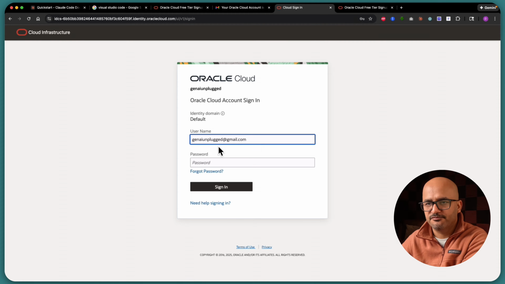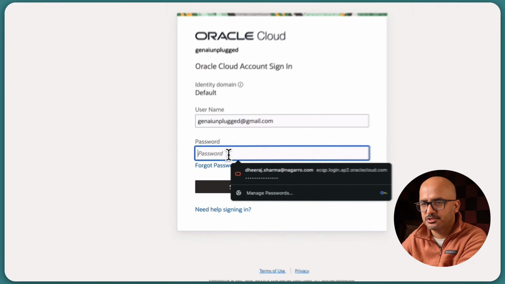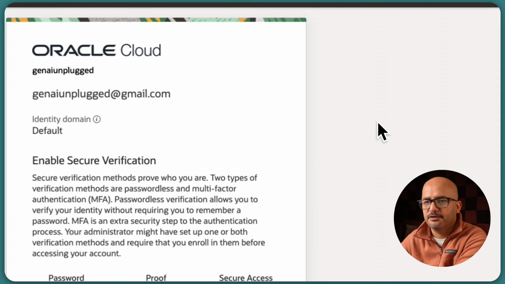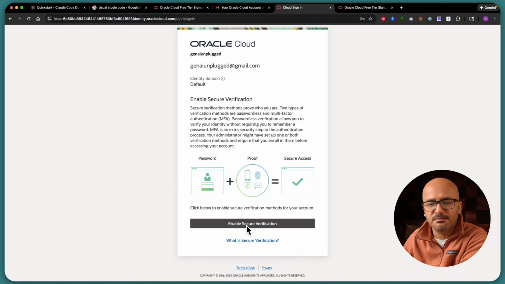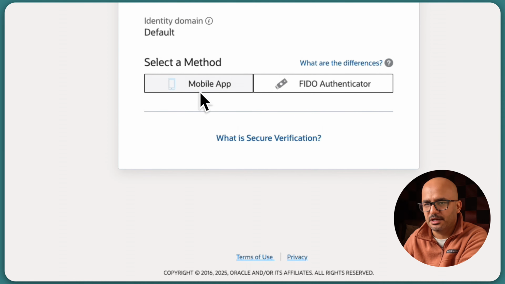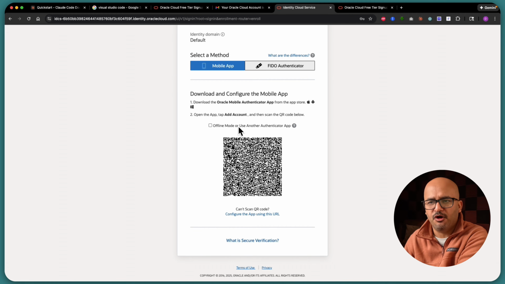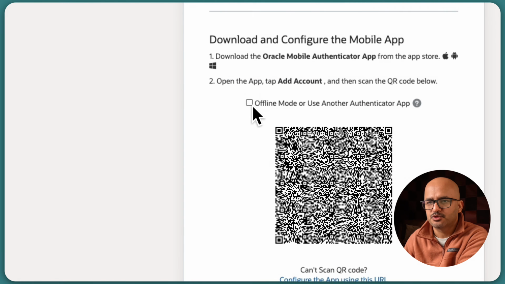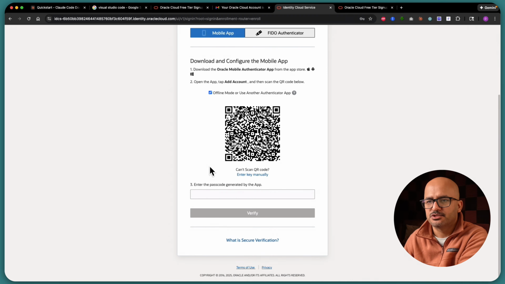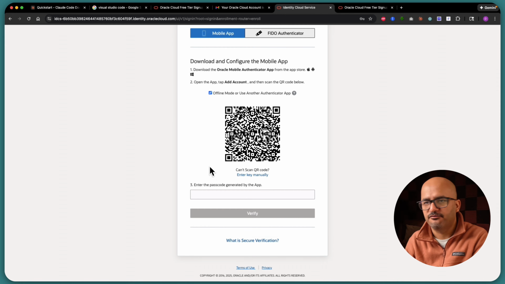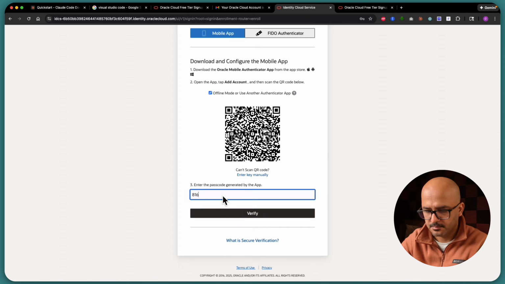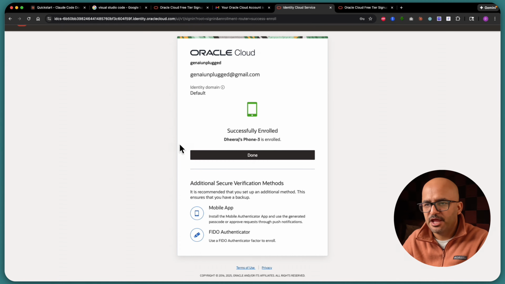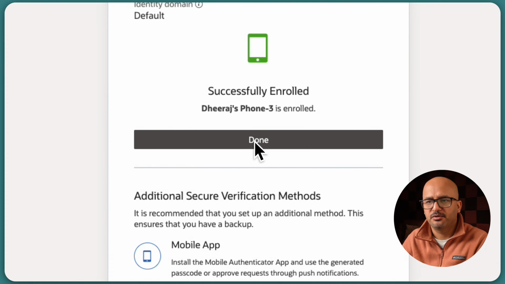So for the first time, we have to enter the password. Let's enter that. I'll just save it. So here it is asking us to enable the secure verification. So I'm going to click on this. Now I'm going to click on mobile app, and over here you can see offline mode or use another authenticator app. I'm not going to download another authenticator app of Oracle Mobile. So I'm going to press this, right? So now I'm going to scan for my Google authenticator that I have. Okay, so we are successfully enrolled on this particular device. I'm going to click on done.